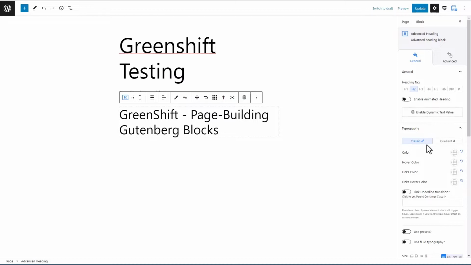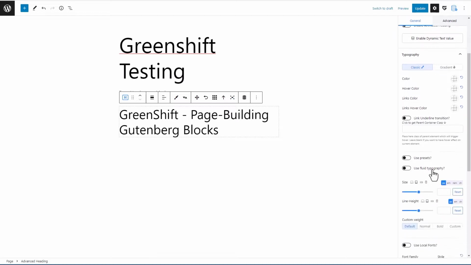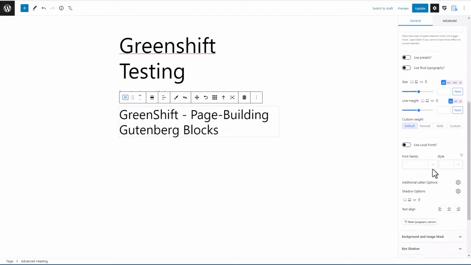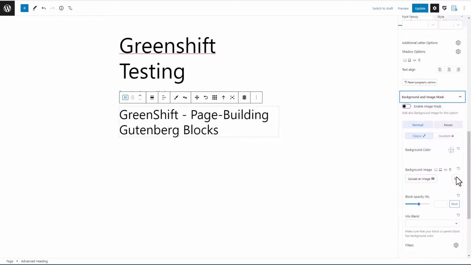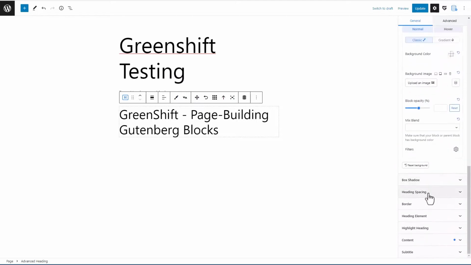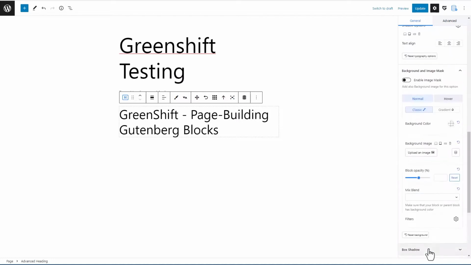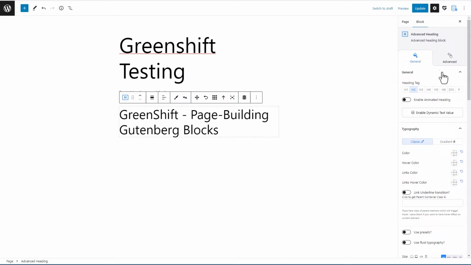Then you have typography options. There's classic and gradient. You have color, hover color, links, links hover color, link underline transition, use presets, and the option to use fluid typography. You can use local fonts. You have background and image mask options, box shadow, heading spacing, border, heading element, highlight heading, content, and subtitle. So the number of options in a block are pretty extensive. You can also access the dynamic data here.